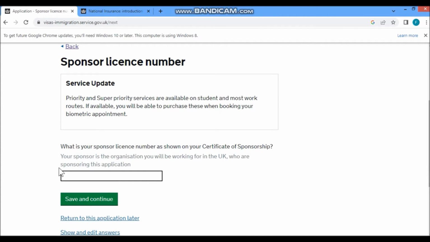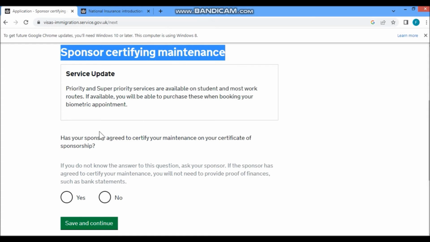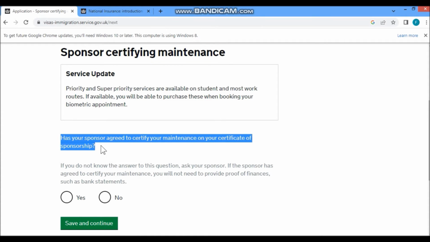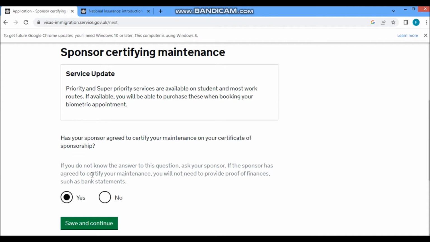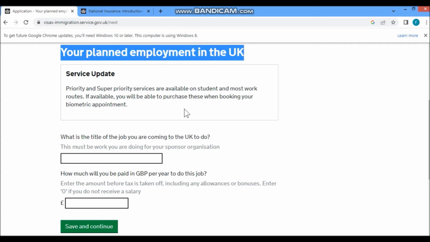So, sponsorship license number. Please take your sponsor letter. Everything is given over here. Here you will enter the license number. Save and continue. Certifying the maintenance. Yes, my sponsor is certifying the maintenance. Maintenance means that he is going to provide me with the accommodation and every other thing. If your sponsor is giving you the maintenance, then there is no need for the financial proof or the bank statement. Okay, so you will click on yes and save and continue.